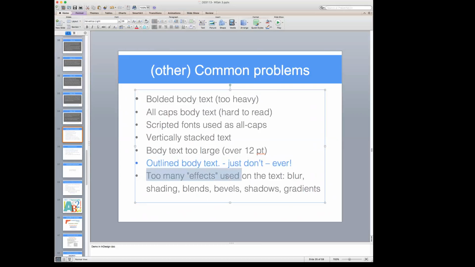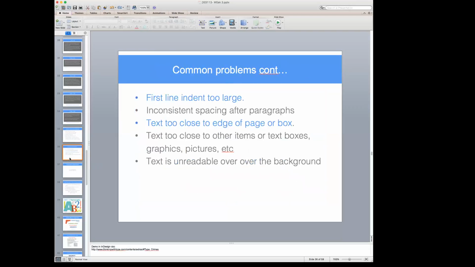Also, too many effects used on the text, like if you're blurring something or shading something, a drop shadow, blends, gradients. If you're putting too much on your text, it muddles it up. So just remember, less is more. Keep it simple. The most beautiful designs are the most simple, the clean looks that are contemporary and modern. Don't feel like you have to put a lot of fanfare into your design. The cleaner the look, oftentimes is the best approach.